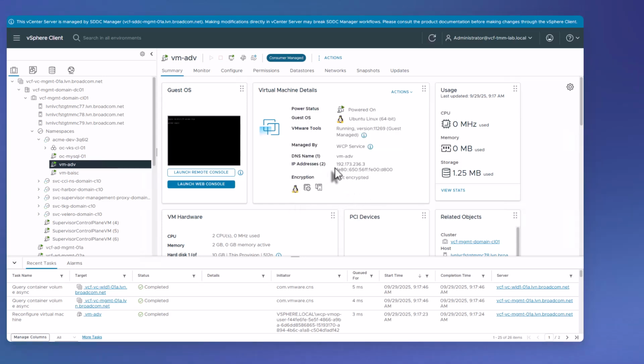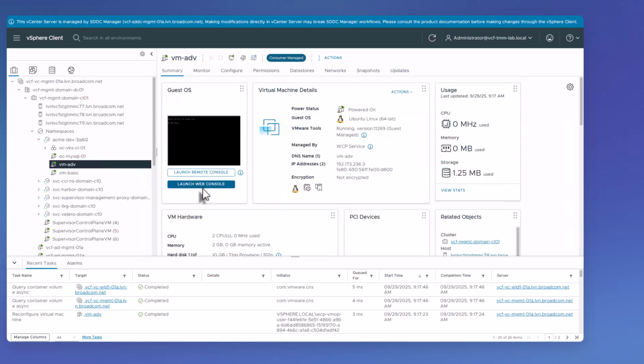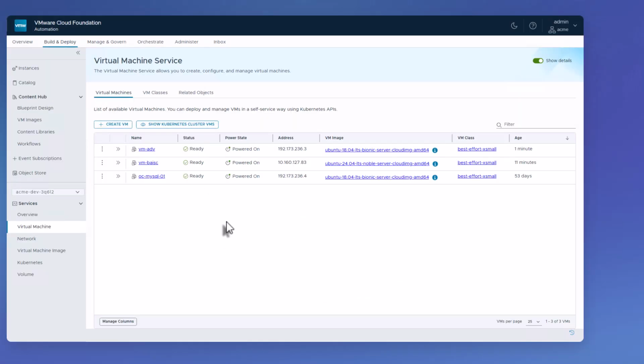All right, so we can see the VM is booted, and if we scroll down, we see the VM is configured with 2 CPUs and 2 GB of memory, and the network now is actually connected to a network called VM default, which is a private VPC subnet. Let's switch back to VCF Automation.